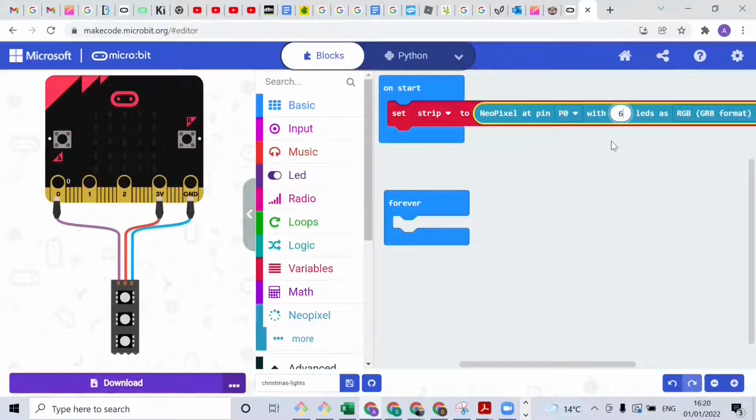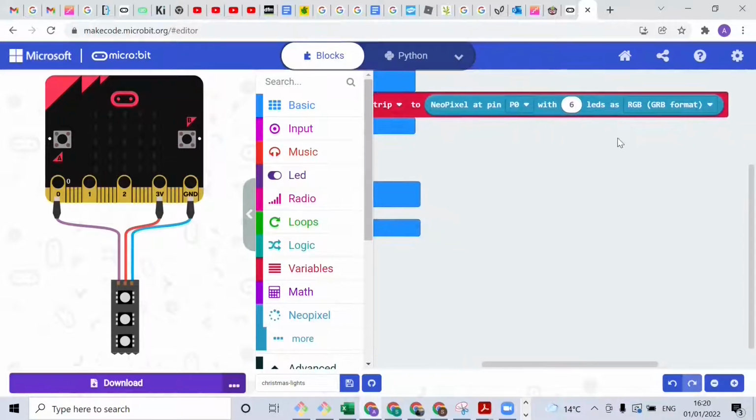If you have any other LED light up, count the number of LEDs that it has and input it here, and then it will do that as an RGB format, which stands for red, green, and blue. So you can make as many colors in many different shades as you want, toggling numbers from 0 to 255 with only those 3 colors.